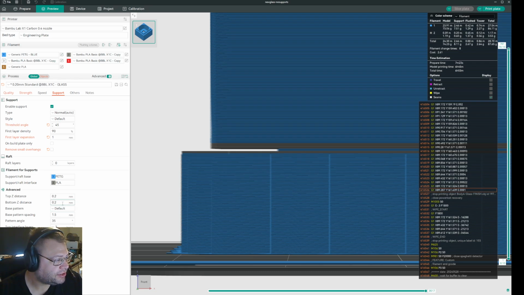If you hold your mouse over these, it says on the bottom, the Z gap between bottom support interface and object. So it means the distance between the support interface and the object itself, which is kind of logical if you think about it. And on this one is the opposite. It is the Z gap between top support interface and object. And I guess this setting exists if you are printing with a big nozzle height and you don't want to squash the layer when it's getting pushed out, so you put a little bit of distance so you get a thicker layer line. Maybe that's the reason why.